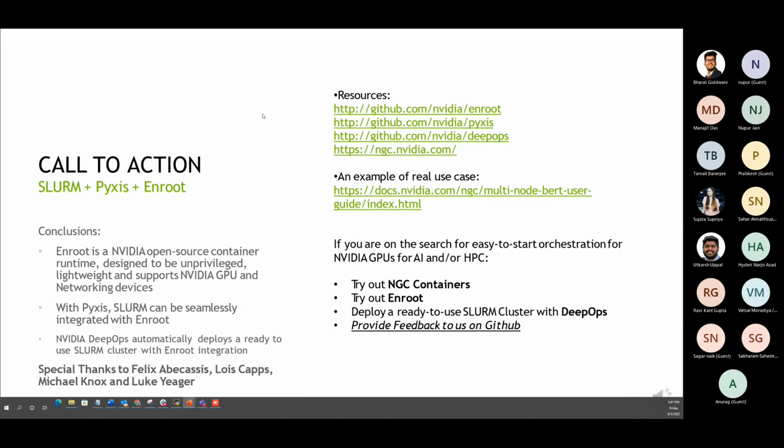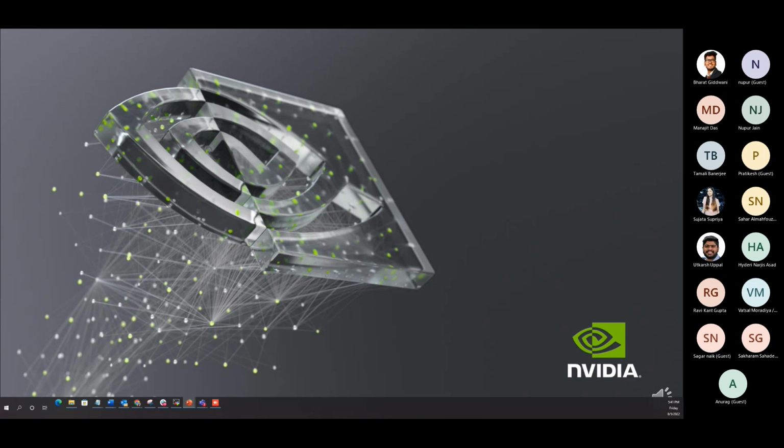These are the final links, where you can see what is Enroot, what is Pyxis, everything is available in these links, and I'll be sharing this particular slide deck on the Slack channel. You would be able to read about that and let us know if you have any question. Yeah, that's it with the slides. If you have any question, please let me know.